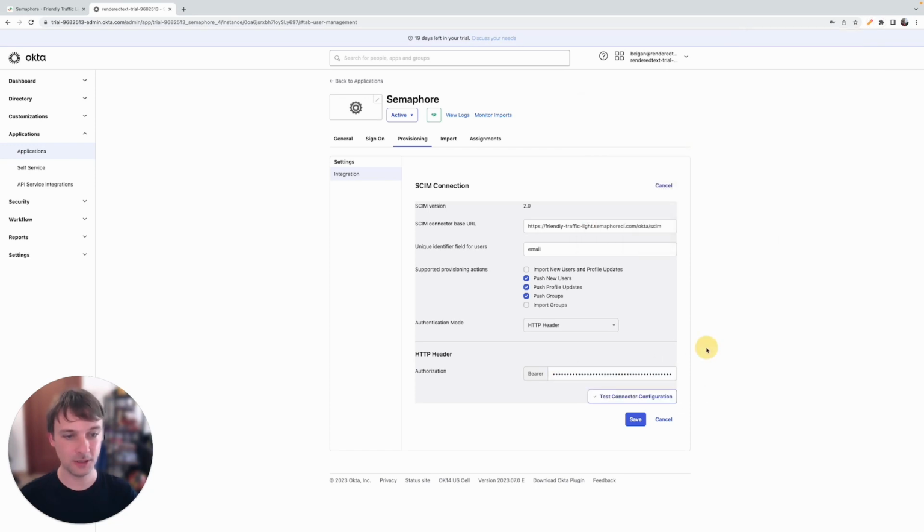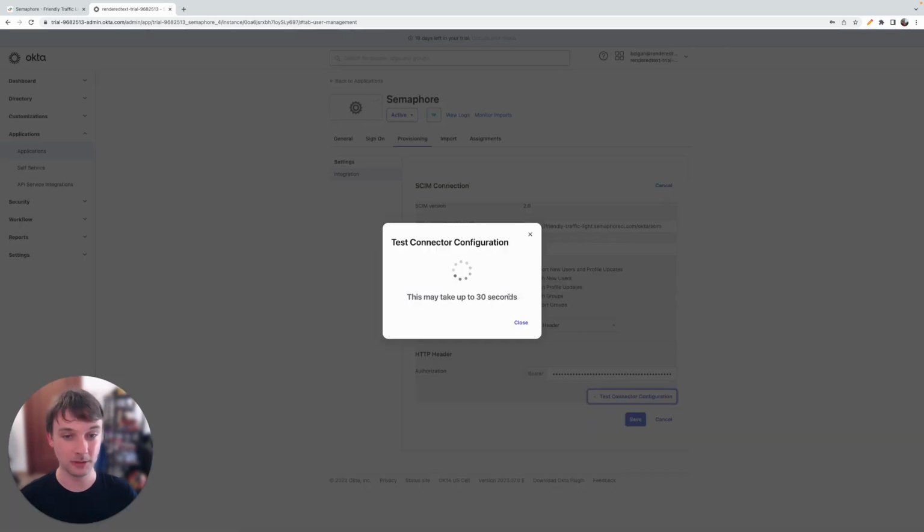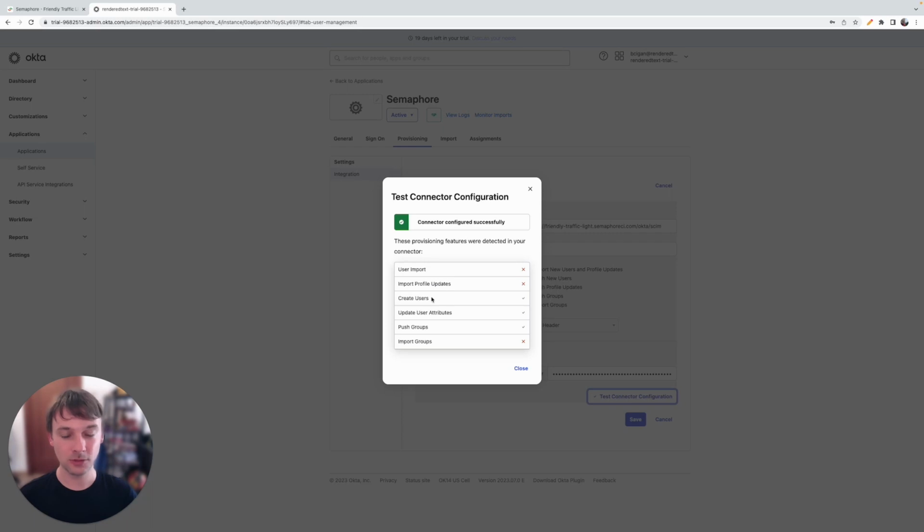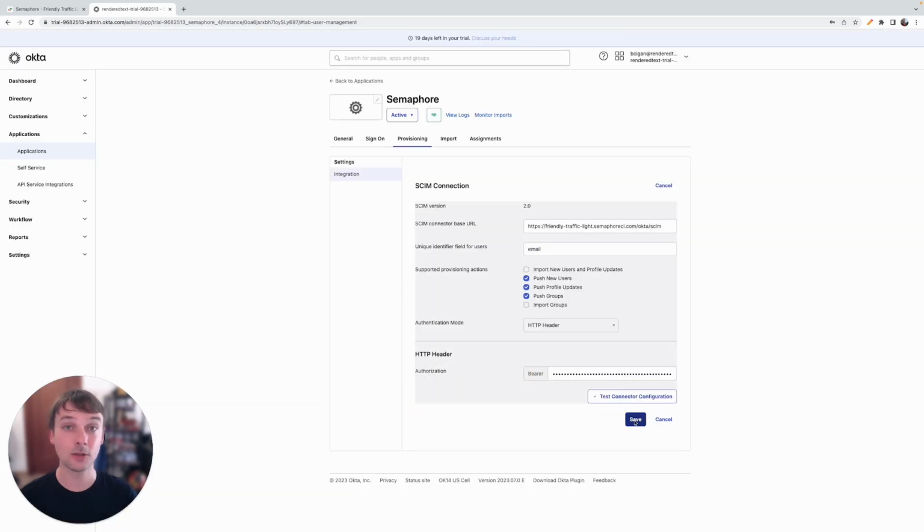So let's paste it in, and now we can test our connector configuration by clicking on this button here. And you should have check marks in create users, update user attributes, and push groups. So we can close it and we can save it.